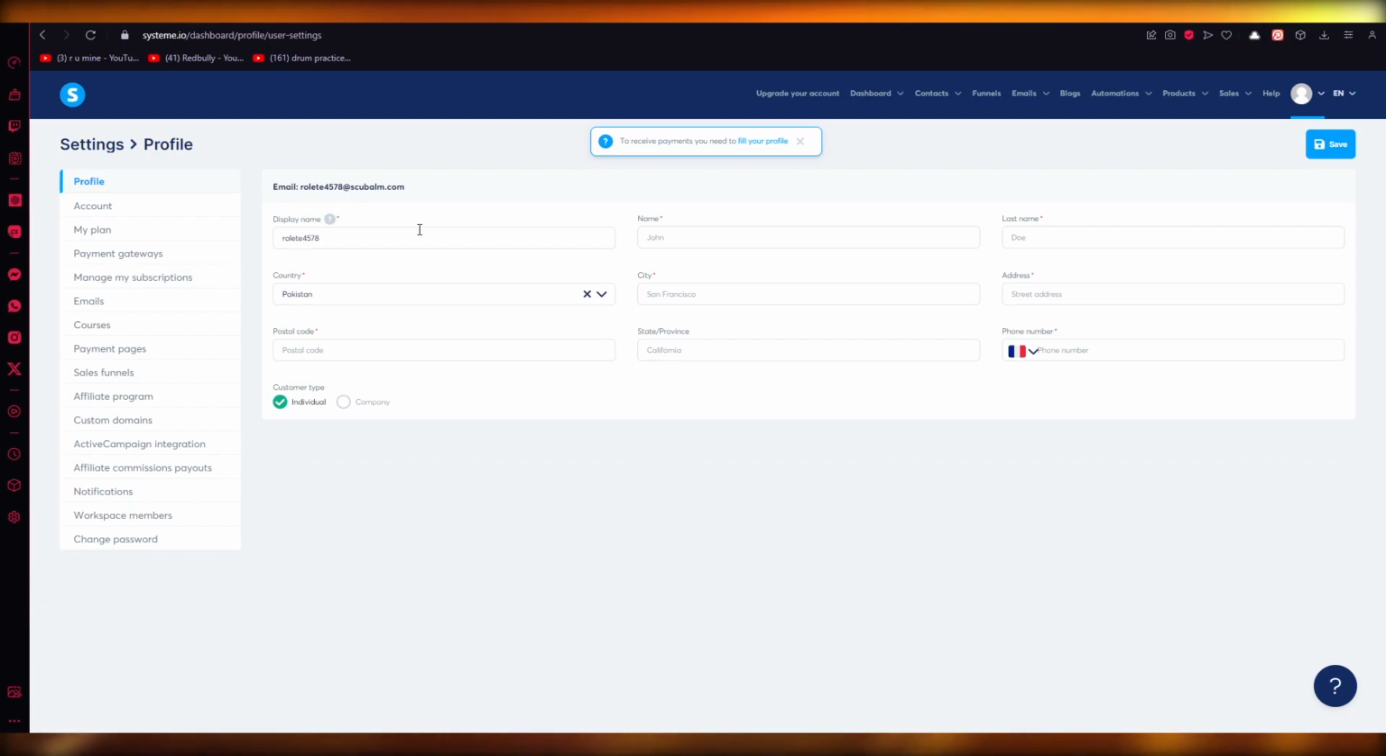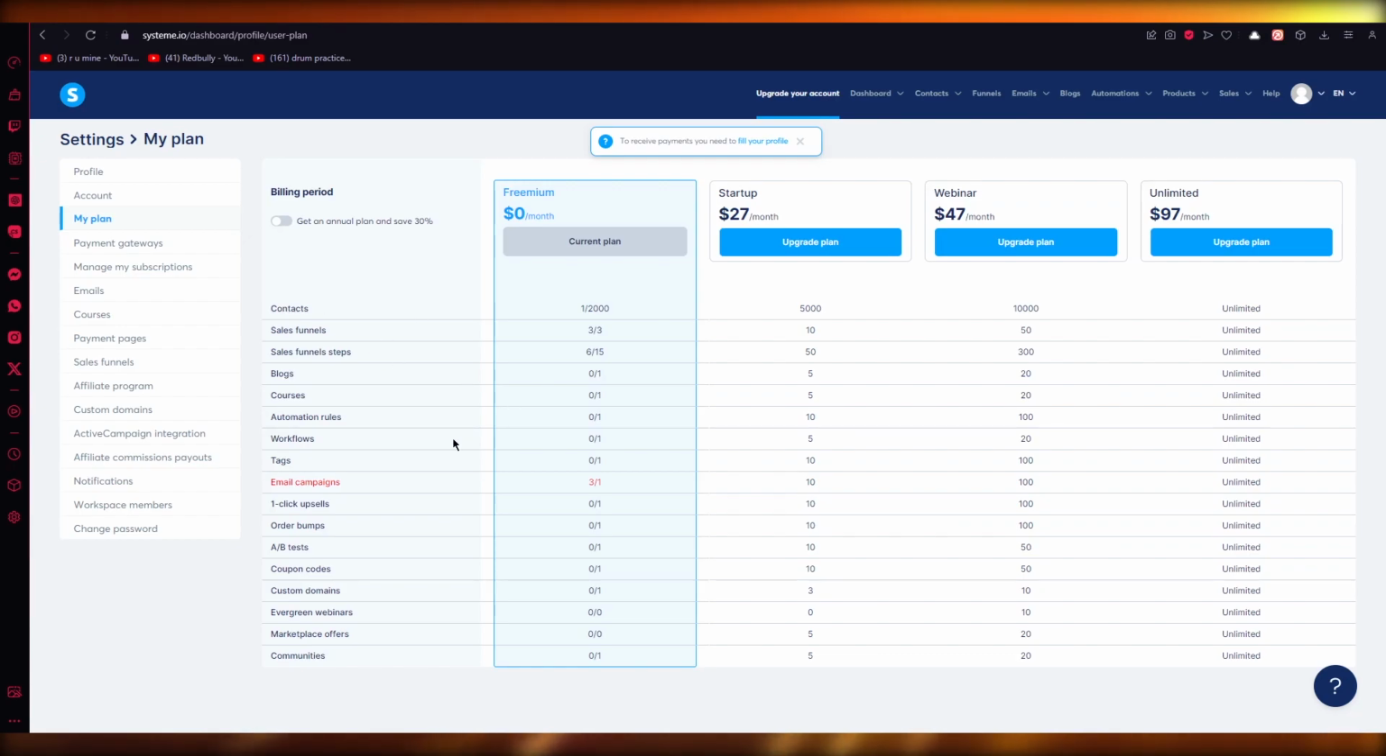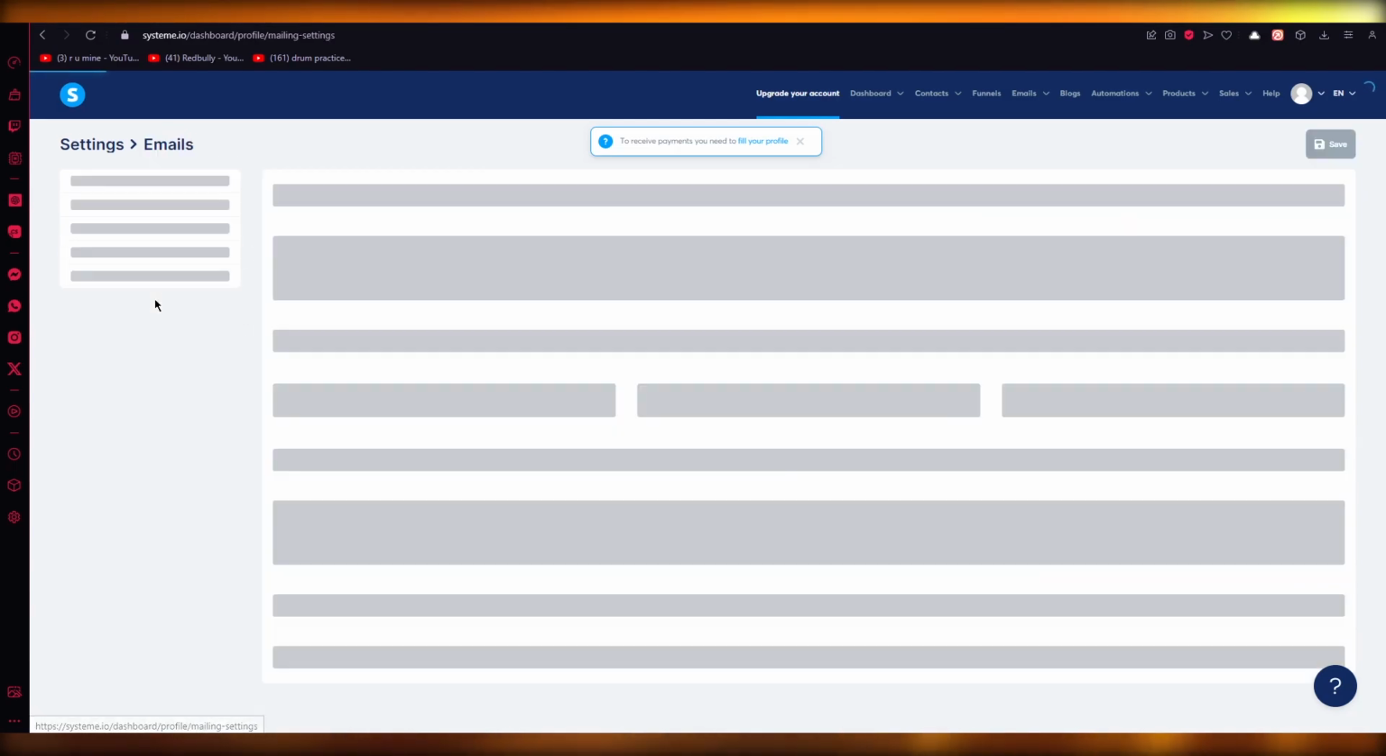Now, obviously, you can choose what kind of email you want to go with, and it also depends on your plans as well. You can choose a custom domain on these different plans. So there's freemium, startup, webinar, unlimited. I would go with the startup plan. Although the free plan is the best, I would go with the startup plan because the startup plan is where you get the most stuff.